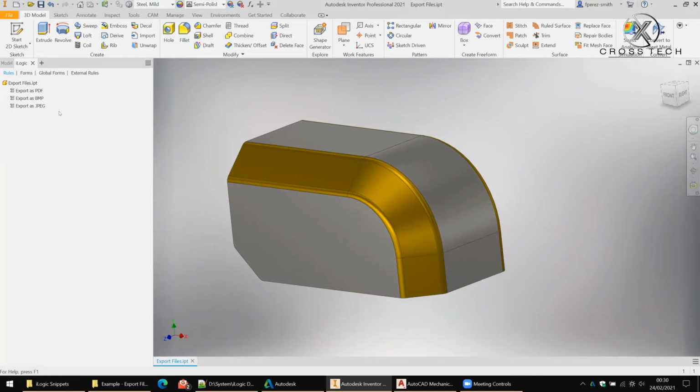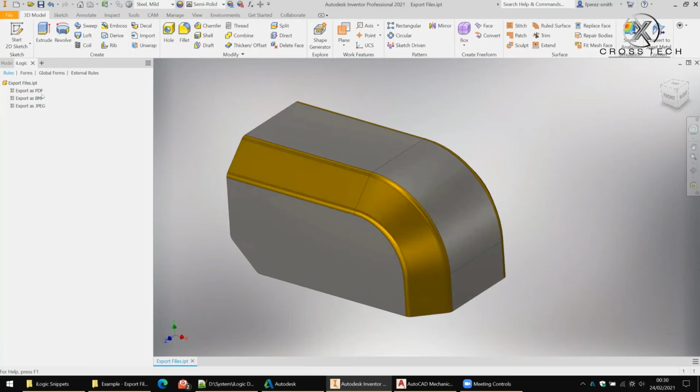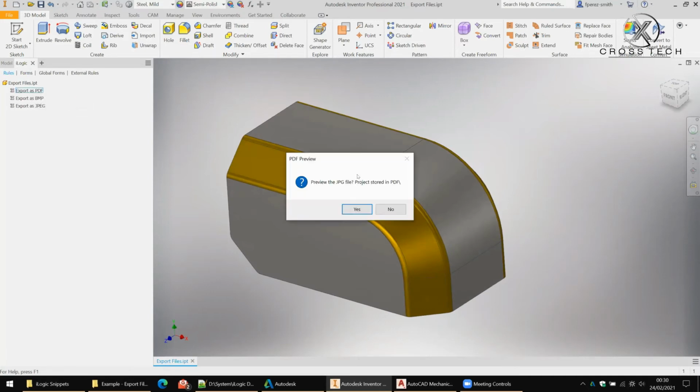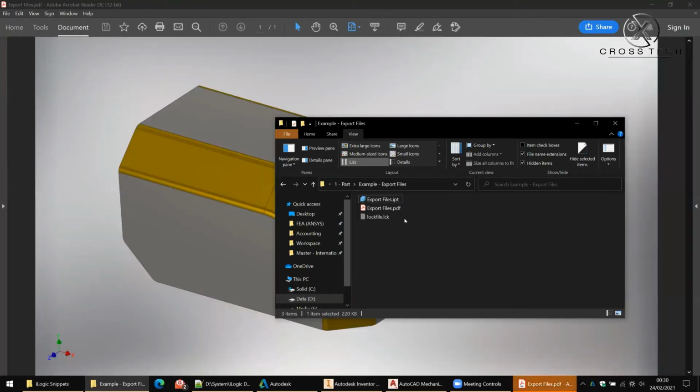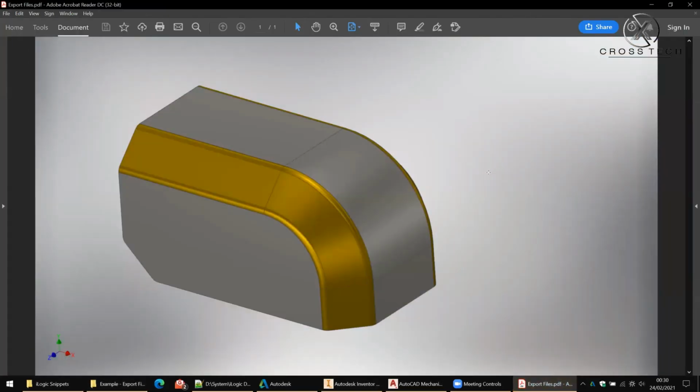So at the moment, it's a bit pointless. I can come here and I can say, find this export as PDF button, click it, it'll go off and think about life, and export a PDF. Wonderful, but not that impressive.